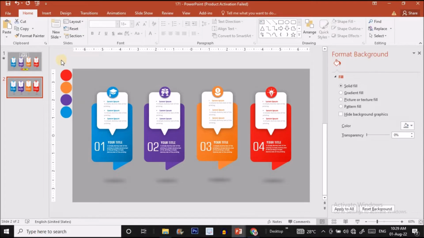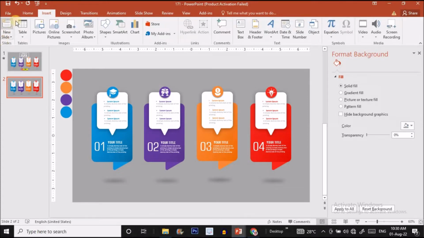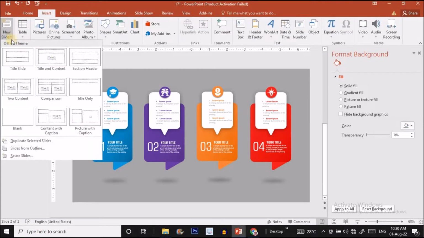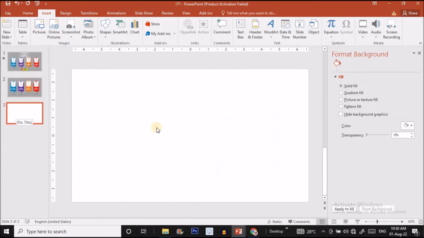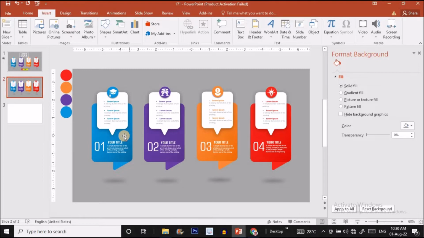Here I have collected some color samples which we will use in this infographics. Okay, click on insert. Here you will find new slide option. Just click on that and choose a blank slide. After choosing a blank slide, we just have to create a shape like this.